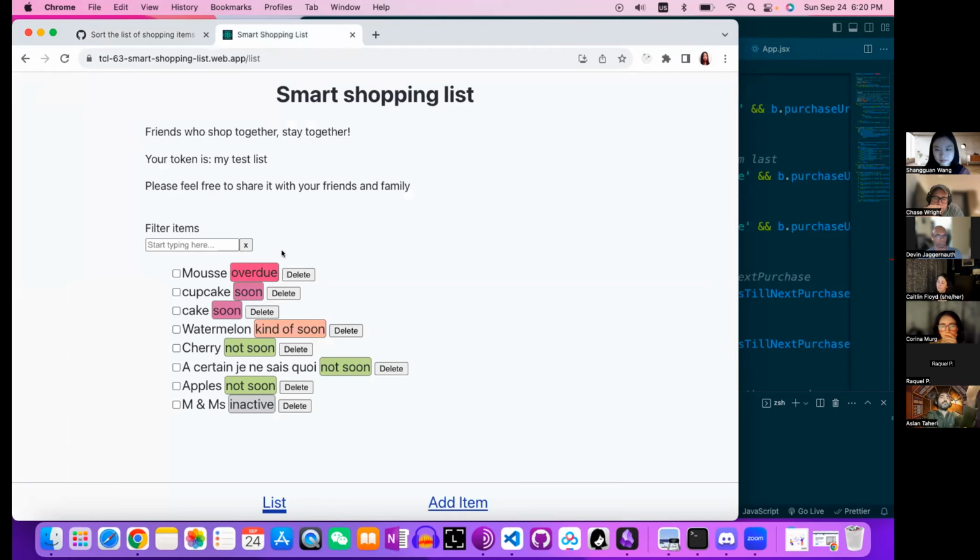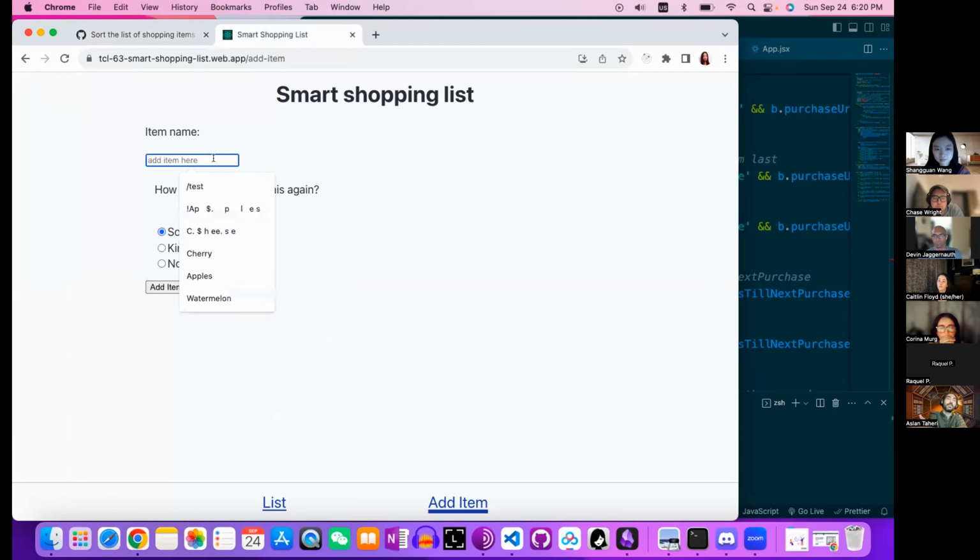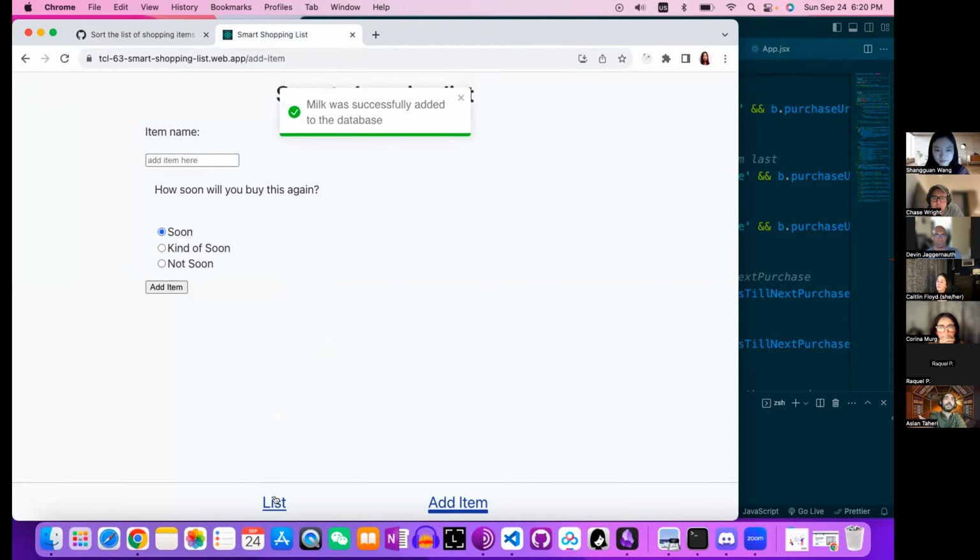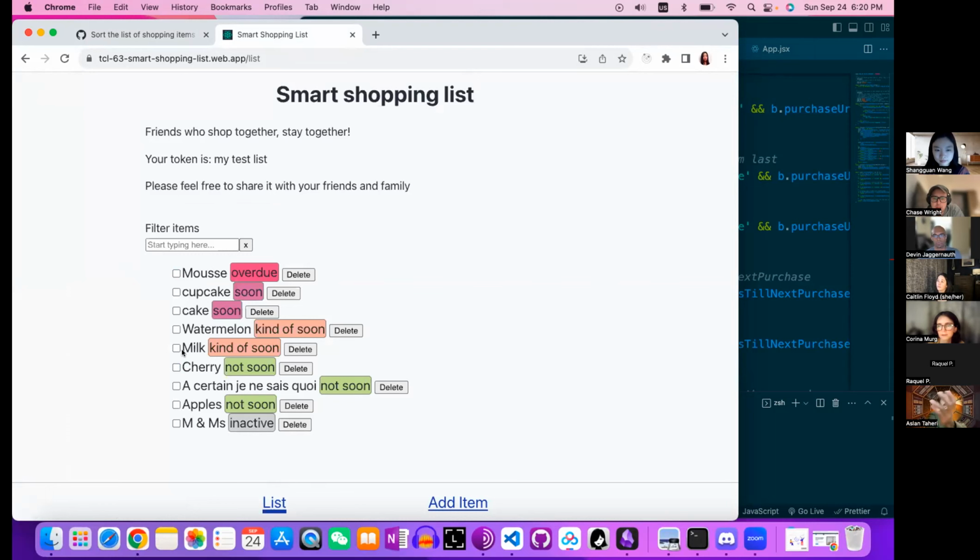And as you see, for example, in the soon criteria, we have cupcake and then cake. And if you go to the add items, if you add any new item, for example, if Shangguan adds an item and then chooses a purchase date, as we add, it's going to automatically go to the corresponding due frequency category.